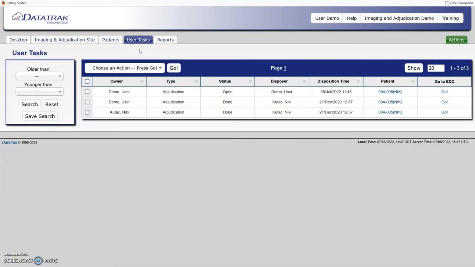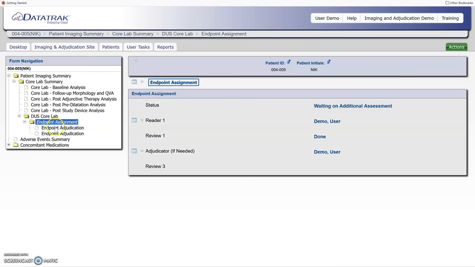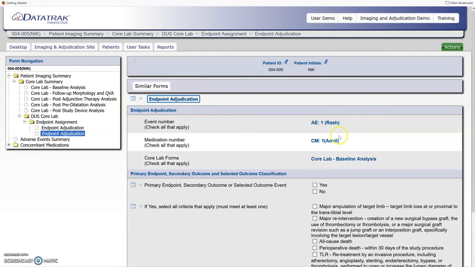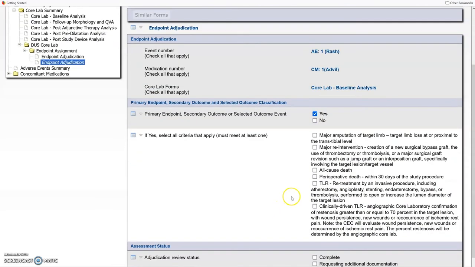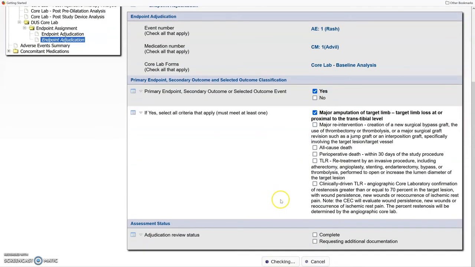So it's at this point that the third endpoint adjudication task is created. In fact, if I navigate to my user tasks manager, we can now see that second user task assigned to my user account listed here. This is the third assessment. So once this is completed, let me mark this off as yes, check the first box, and mark this as complete.